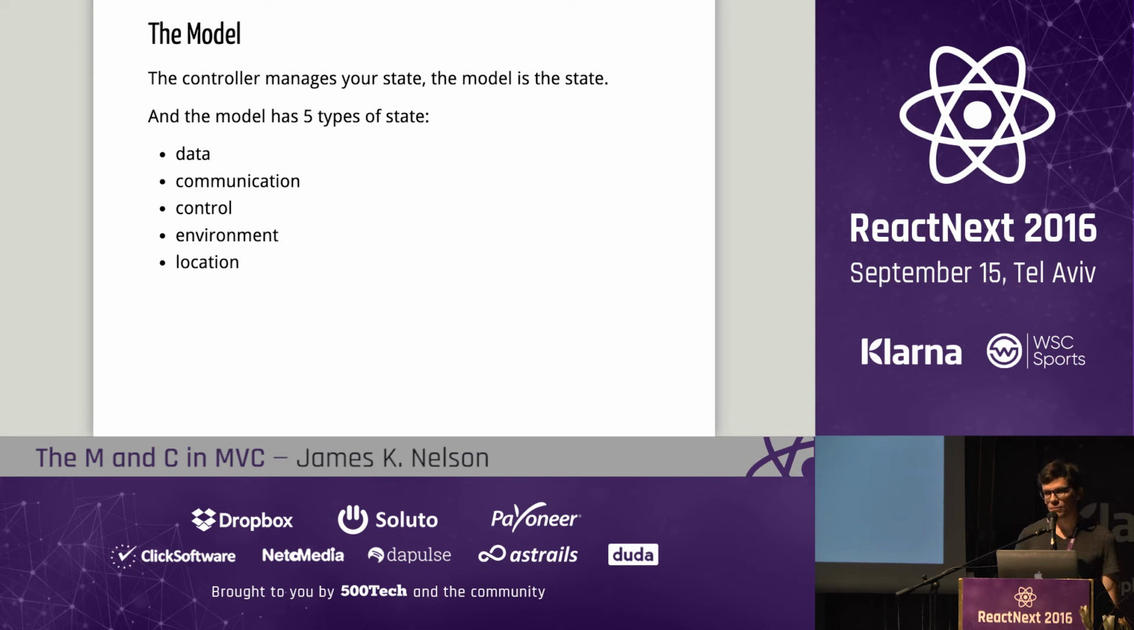So far, you've heard of two types of state. You've heard of the state which is stored with Redux and the state which is stored with setState. Actually, as far as I can tell, there's 5 types of state in a React app. There's data, there's communication, there's control state, there's environment state, and there's location. So I'm going to go into a little bit of detail on what those 5 are.